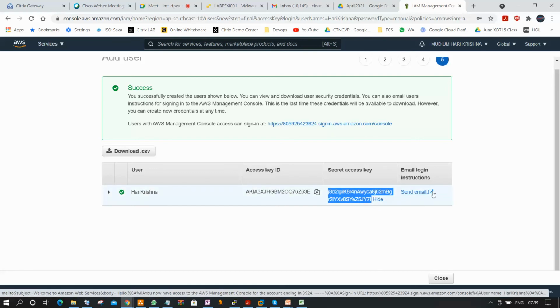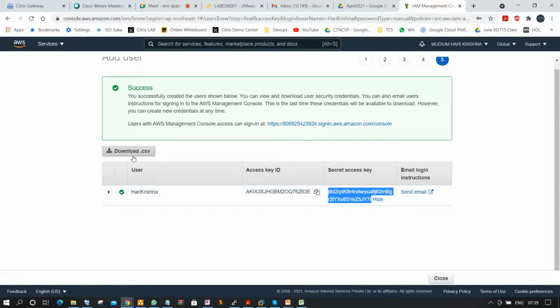But in my laptop I didn't configure Outlook or Lotus Notes, so I just directly downloaded the CSV file. And this is an Amazon sign in link. By using this link only, you should not log in with aws.amazon.com. This is a separate link for your project.